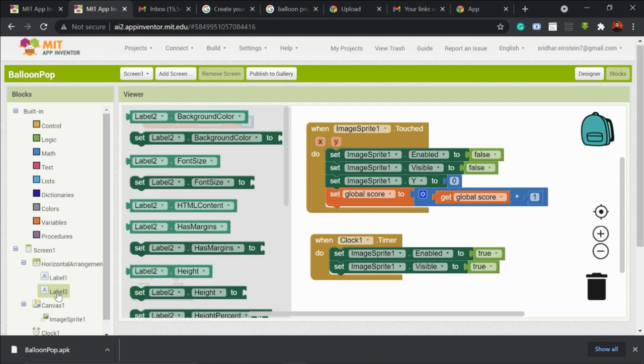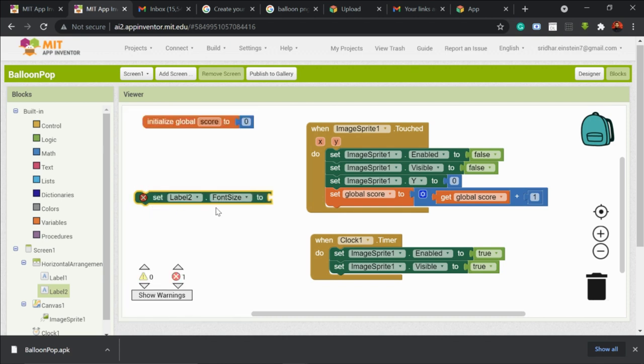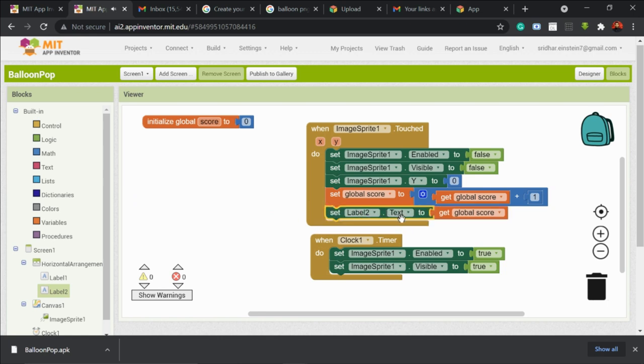So we're going to go to label 2, get the green block, and change this to text. It can be anything. Change it to text and go here, get this one, get score, and put it here. So label 2 text will be set to get score. Here, the score would get updated. We get the score, one is added to it, and that will be set. So using this, whatever the updated score is, we can see it. We can get access to it. So let's run this.